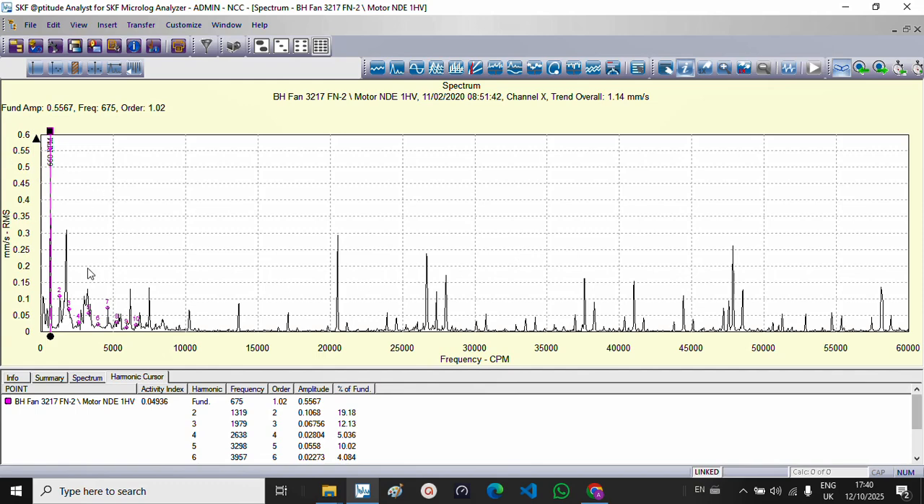And as we see here, the harmonics are not very many, but we see some peaks in other frequencies. How can we check what these frequencies are? We can check from the bearing. From the bearing we will overlay the bearing frequencies to see what these are.